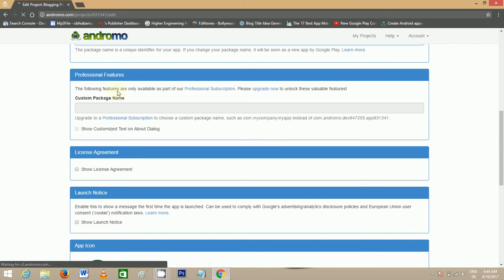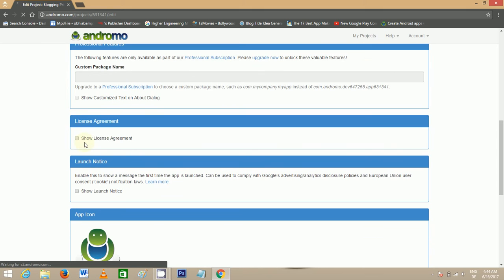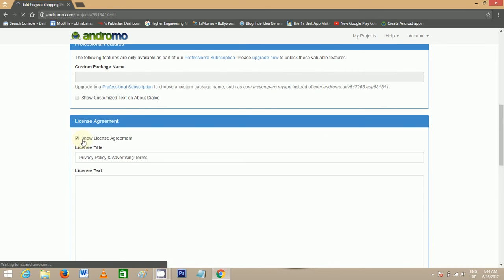This feature is for professional users only, which is the premium version. You have to upgrade to the premium version before you can use this feature. So now the next thing is the licensing agreement, which you just need to tick.